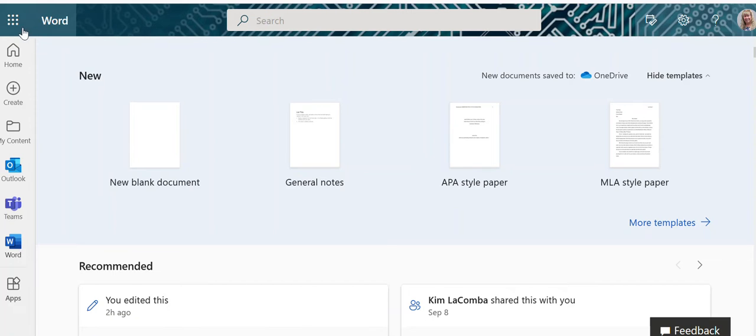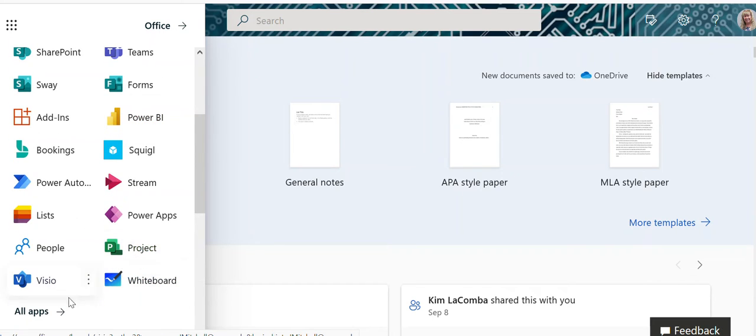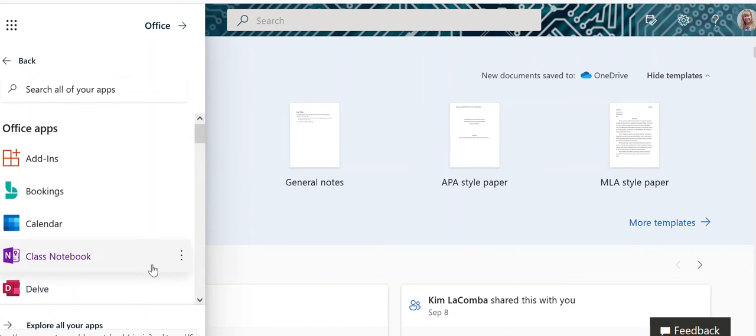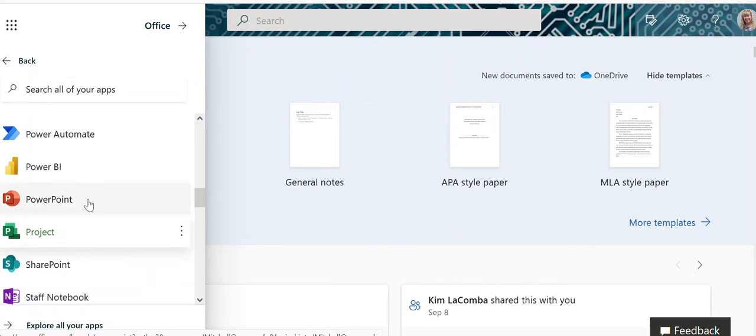Right now, you'll see that these little dots here show I'm in Word. I'm in office.com, and when I click on it, I'm going to see Power BI. Now, I see it because I've been in it before. You may not see it, so you may have to scroll down and click on All Apps, and then in kind of alphabetical order, you'll find Power BI, so you can click on it.